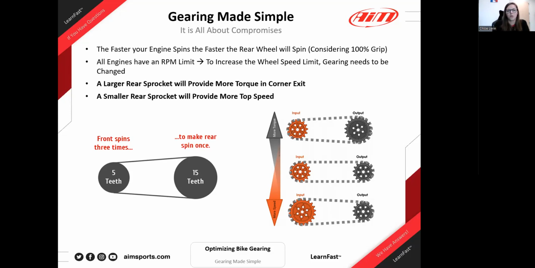So those are the considerations when you start thinking about your rev line and how fast your engine can spin. And by knowing the ratio of your gear, you can quickly do the math and see, in theory, considering that you have 100% grip and that you're straight up and down, what top speed you're going to be able to reach.